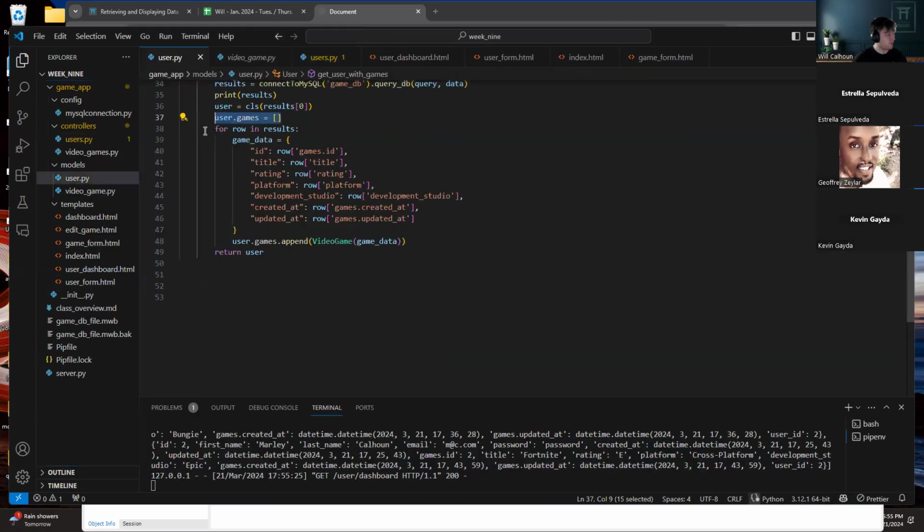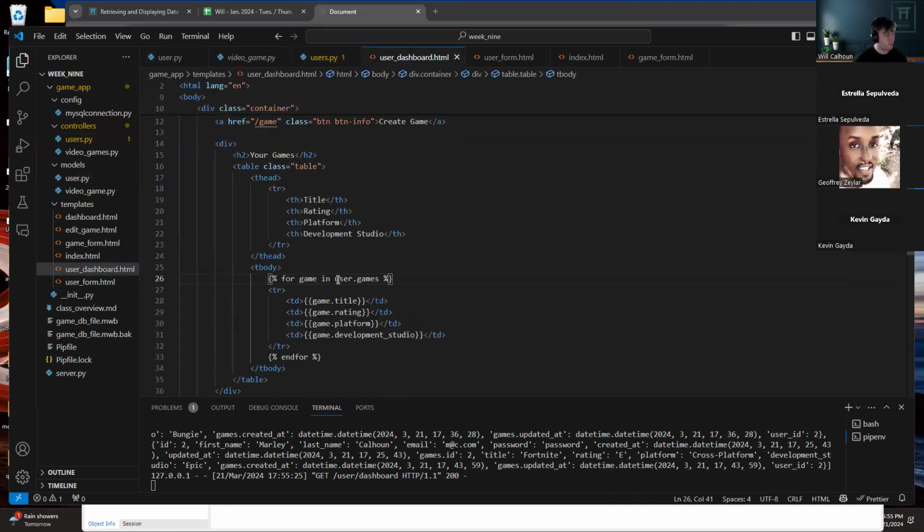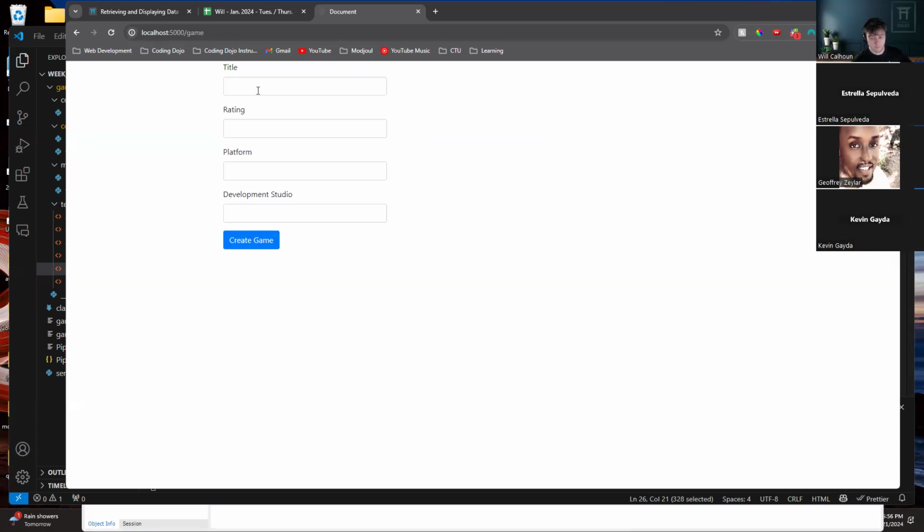Remember, my user has a list called user.games. My user is this. That's what we're returning. It's got this list of games that I appended to. So what I'm saying is I want to iterate through user.games, that list of game objects. And I want to show the title, the rating, the platform, and development studio. And I end my for loop. Cool. So it says, welcome Marley, create game. And here's your games.